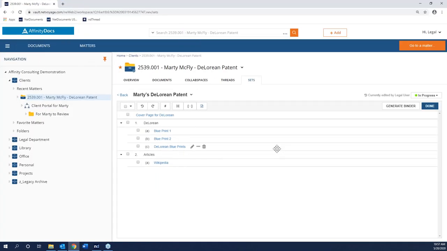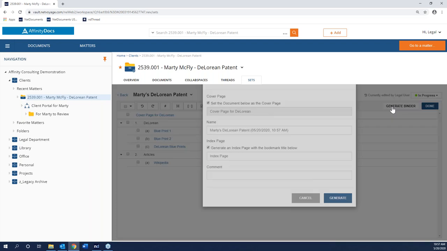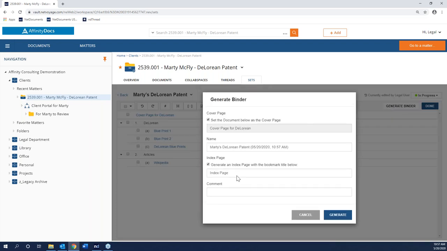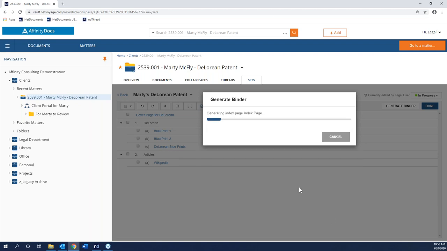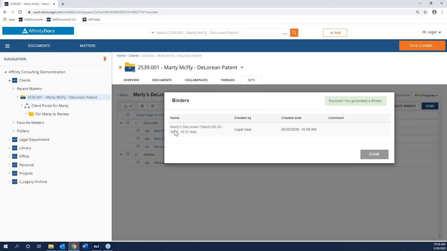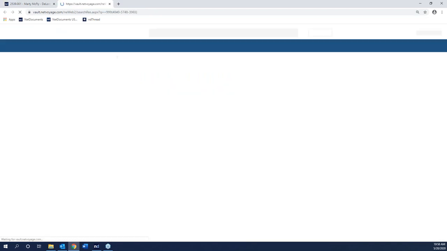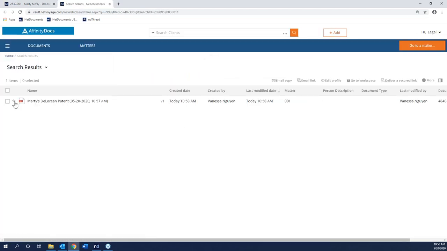Now, to create that one finalized PDF, all I have to do is click on Generate Binder. It's going to prompt me to see if this is the cover page that I want to set it to, and this is the name, and also generate an index page for me. And all I have to do is click on Generate. It's going to take all those documents that I already have inside my workspace and from my local machine, and create that one set. And here, there's that one finalized PDF.